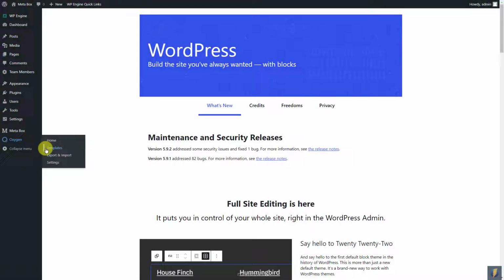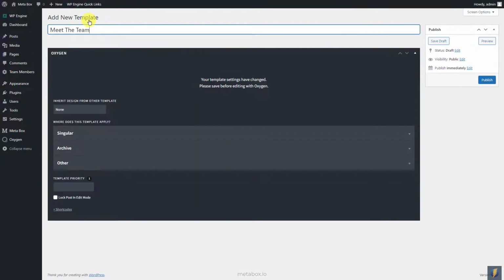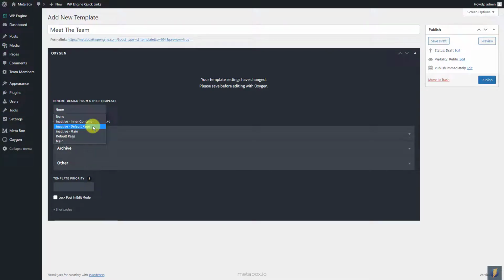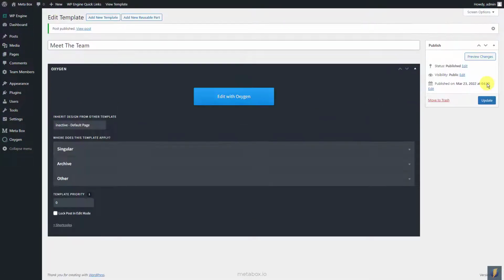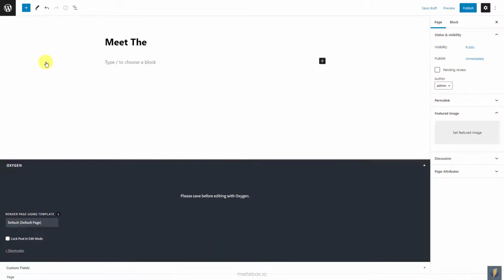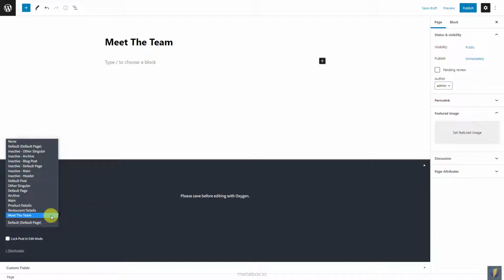Now, I'll create a template with Oxygen. I choose the inactive default page to inherit its style. Next, create a new page for the team members. This is a blank page, and its template is the default. I want to assign the created template to this page, so choose this option.